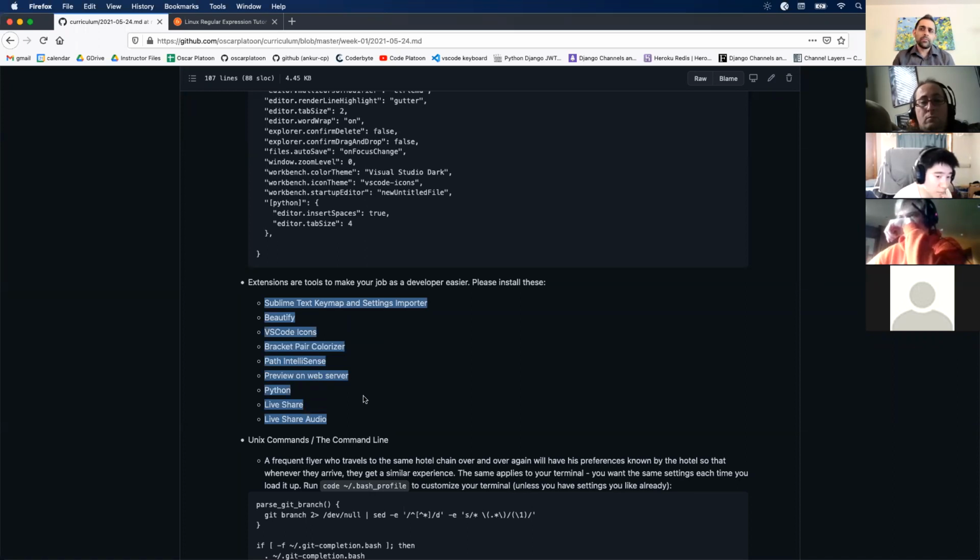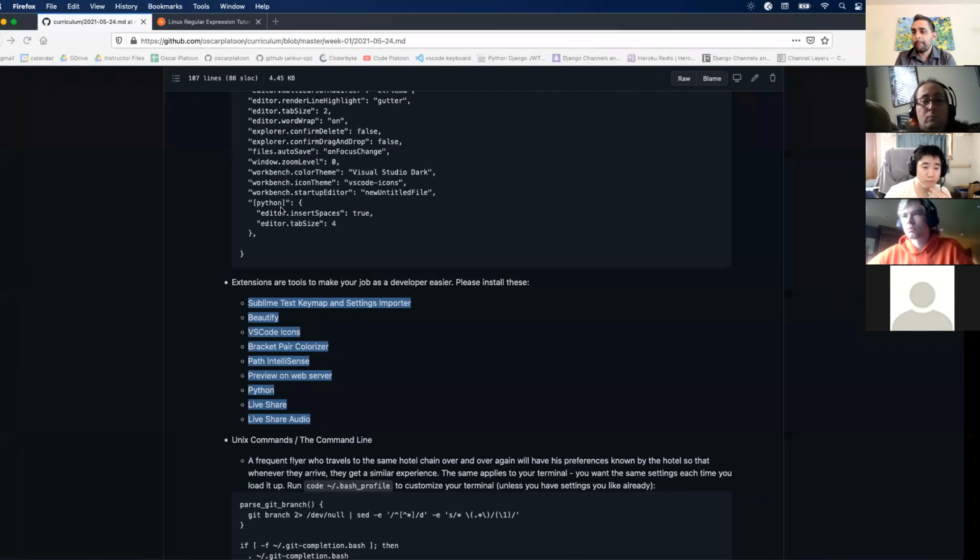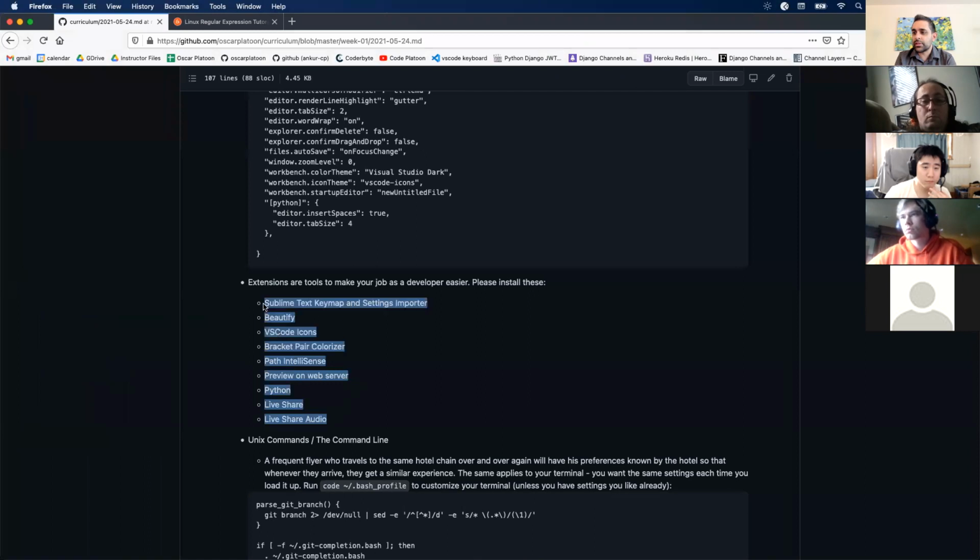Let's take 2 or 3 minutes. It shouldn't take too much time. If you find some other cool extensions, feel free to install them. It's about customizing VS Code to work the way you want it to. Let's give it 3 minutes. If that's not enough time, we'll take more. Just install all of these, and then we'll continue from there.